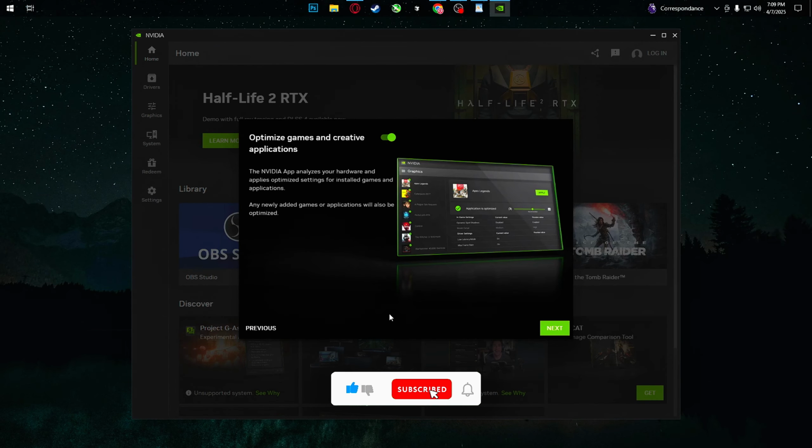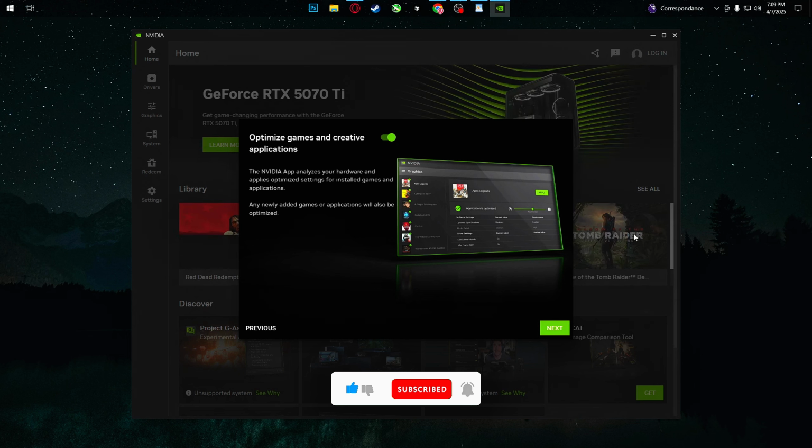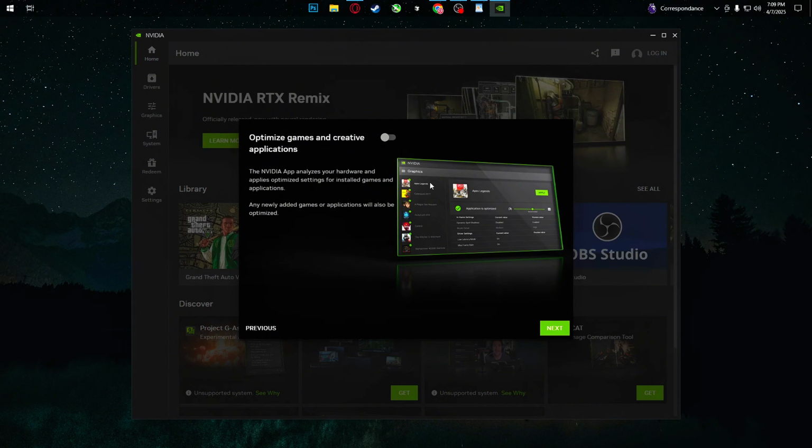Once you've chosen your driver type, the installer will show you a couple of optional features: Optimize Games and Creative Apps. This keeps your games and apps running smoothly by automatically applying optimal settings based on your hardware. It's usually a good idea to leave this turned on.